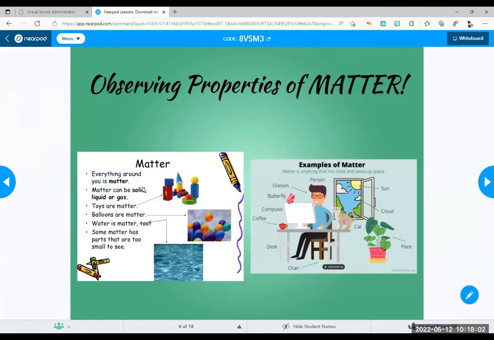Remember, matter is everything. Everything is made of matter. Matter can be a solid, like what you grabbed and held up to me. It can be liquid, like the juice you drank today. Or gas. It could be like smoke or some type of gas that goes into the air. Toys are made of matter. Balloons are made of matter. Water is matter too. Some matter has parts that are so small we can't even see it.